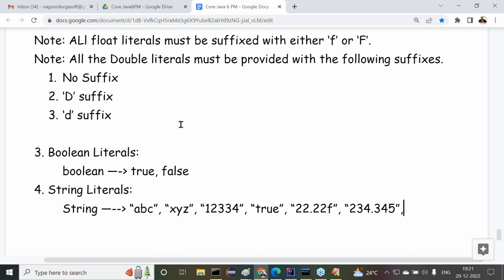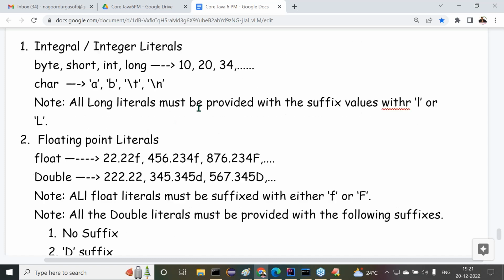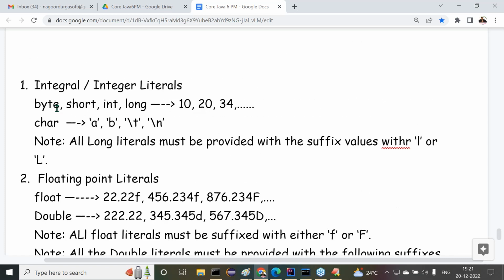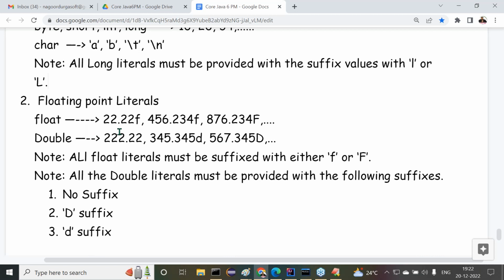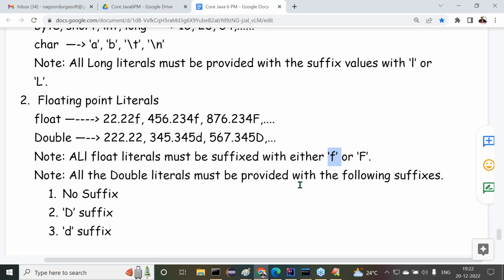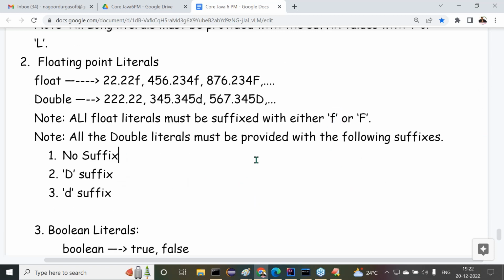Now let's understand this. What are the various literals provided here? First one is integral or integer literals: byte, short, int, long, char. Characters are represented within single quotations. All long literals must be provided with the suffix, either small l or capital L. Next, floating point literals: float values must be suffixed with either small f or capital F. All the double literals must be provided with either no suffix or small d or capital D. Understand my point here.